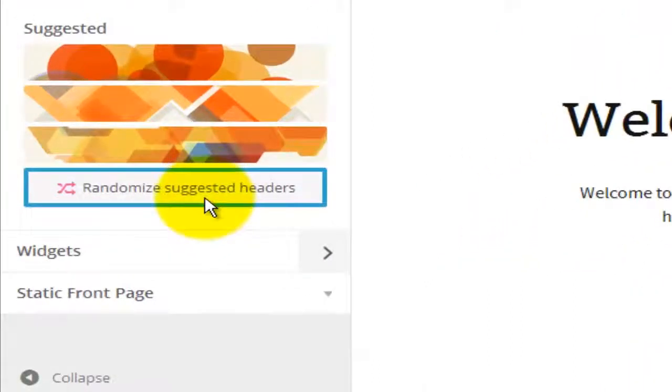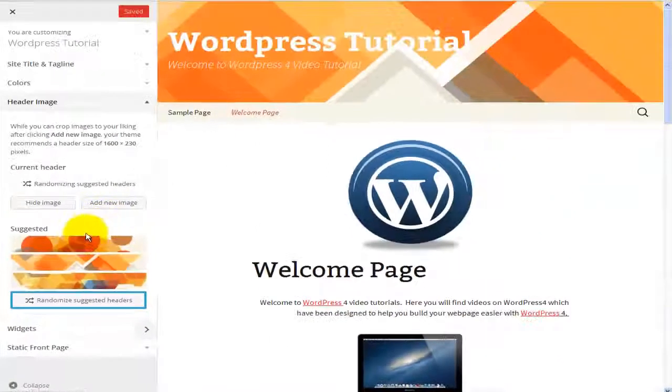Now randomize suggested headers means that the headers that are available here will be randomized, meaning that they will appear at random, and that means the background here will change at random. Okay, so once you have made all the changes, you can hit save. However, I have not changed anything, and therefore I'll just hit close.